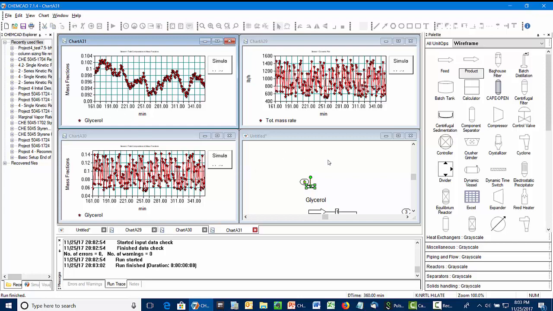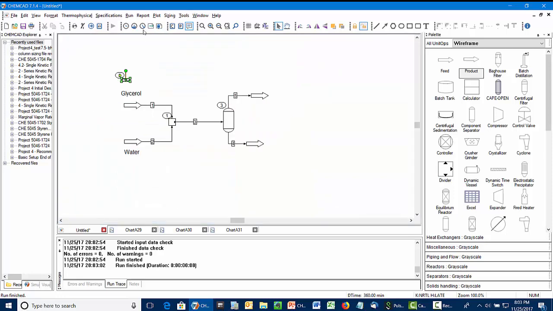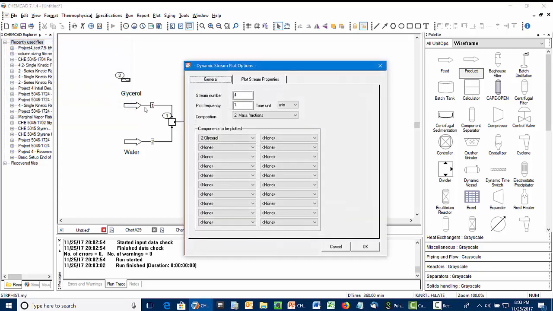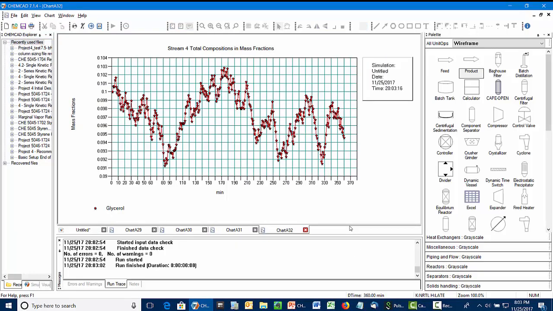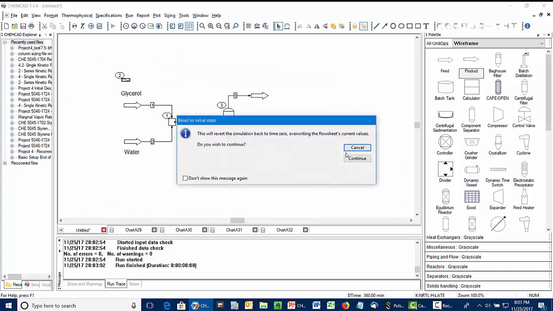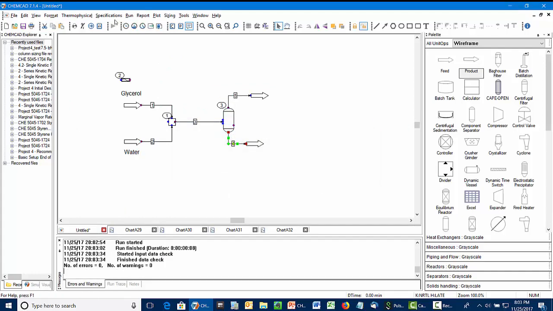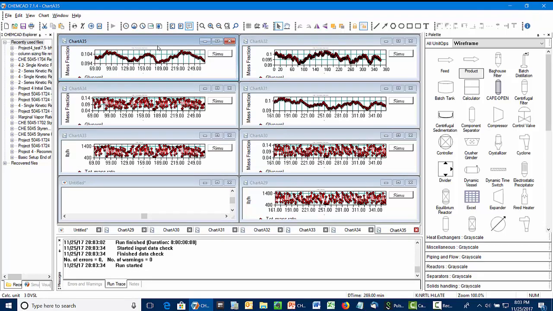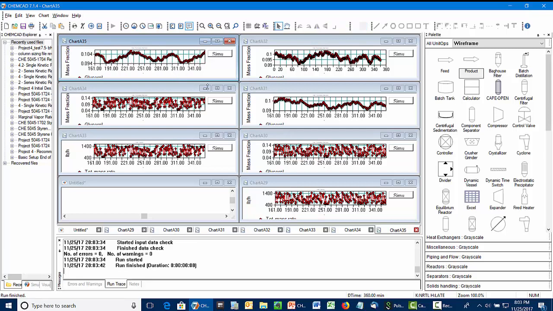Okay, and you can see from this dynamic stream plot, let's take a look here. Plot for stream 4. And you can see that there's a lot less variation locally. That's because the process itself is damping out a lot of the random variation. If we were to run this again, we'd actually get a different result, because this input is in fact random. So here's the previous version, here's the current version.